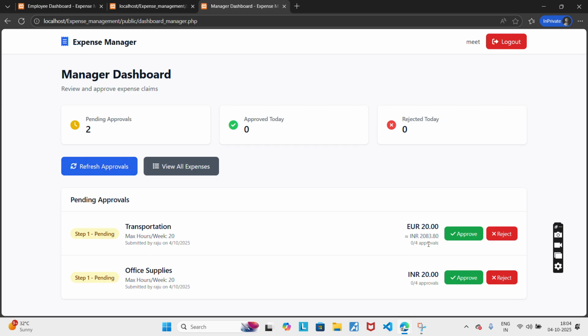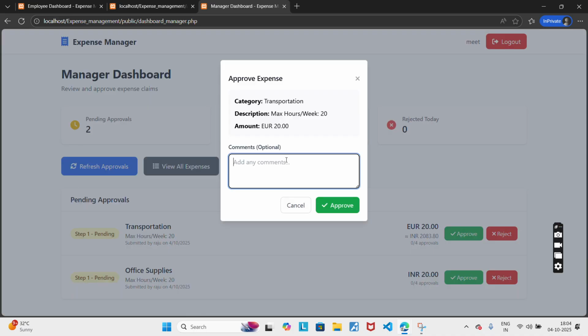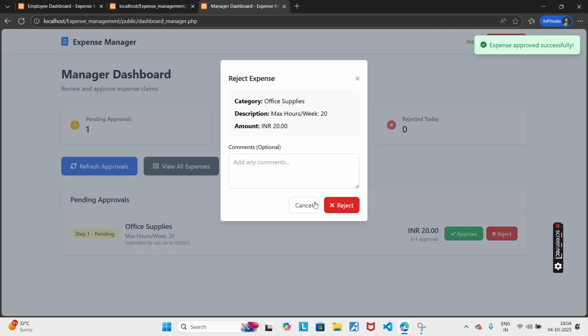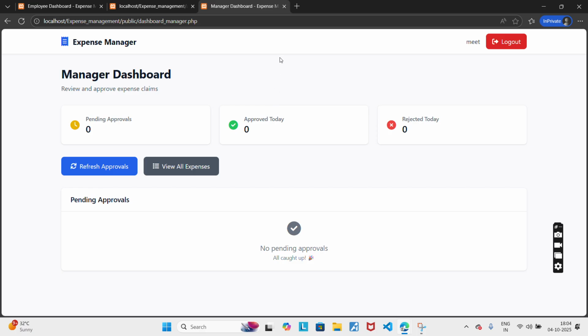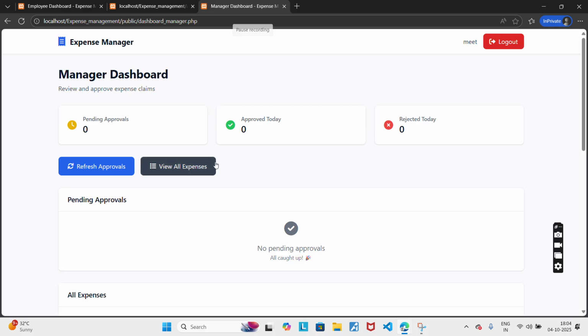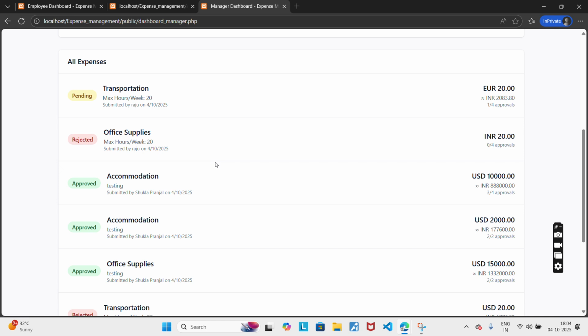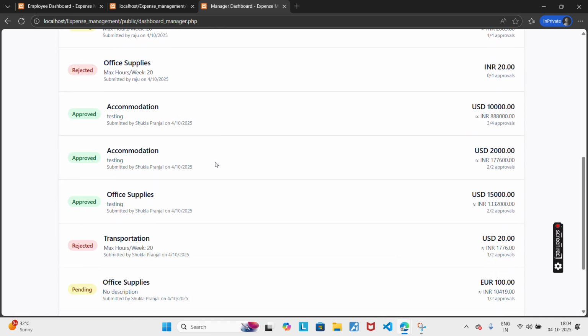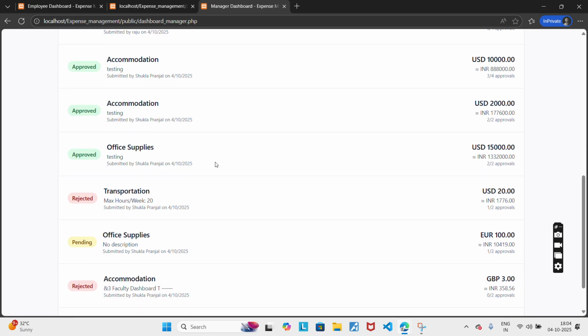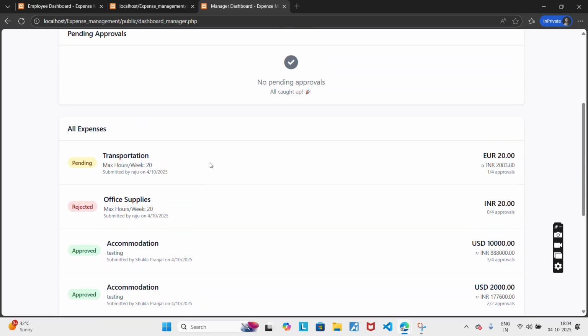There are two approvals. Suppose I approve this expense, and reject this expense. Successfully, you can see the dashboard. It is fully updated, and here we can see all the expense history.